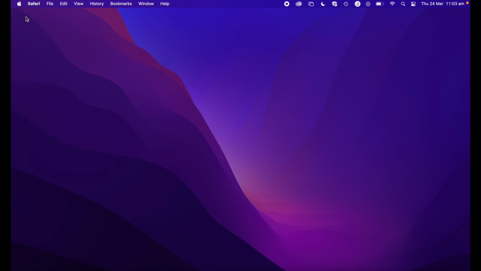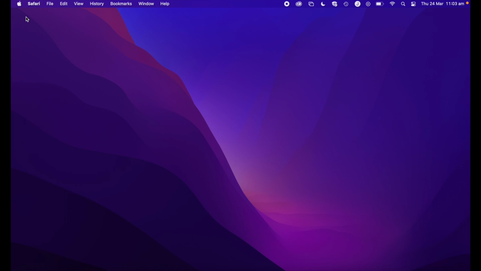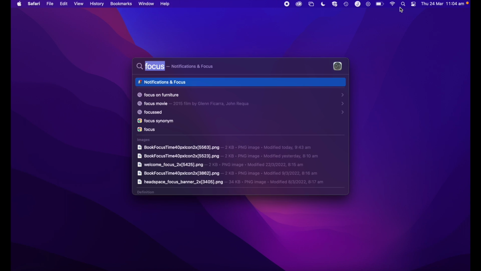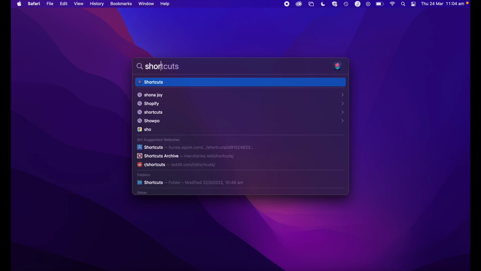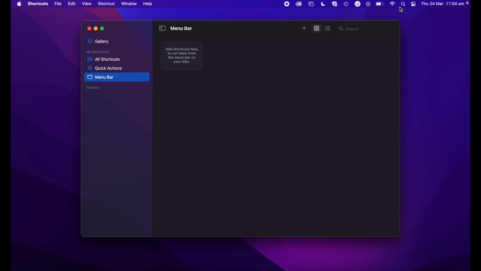Okay, so the final feature of the new Mac OS is called Shortcuts. So the Shortcuts app has been available on iOS devices for a little while, and it's now on Mac OS. So this app allows you to create shortcuts to more quickly do the tasks that you need. Again, we can open up our search here. I can search for shortcuts, and I can open up the Shortcuts app.